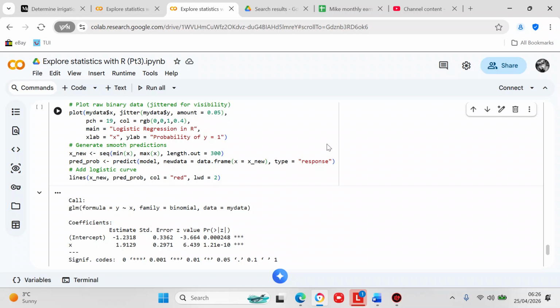We're going to generate some smooth predictions. So x_new becomes seq, which is a type of vector, seq(min(x), max(x), length.out = 300). pred_prob, that's a prediction of the probability, becomes predict(model, newdata = data.frame(x = x_new), type = "response").